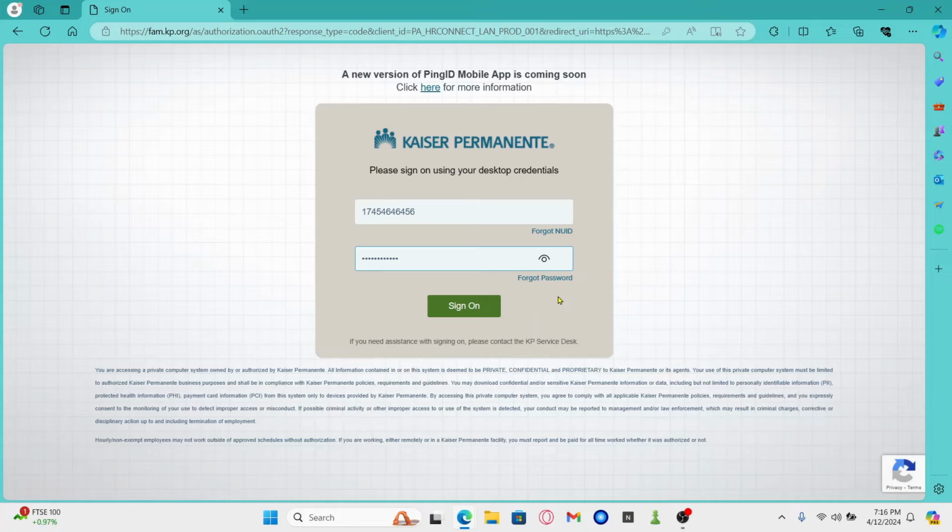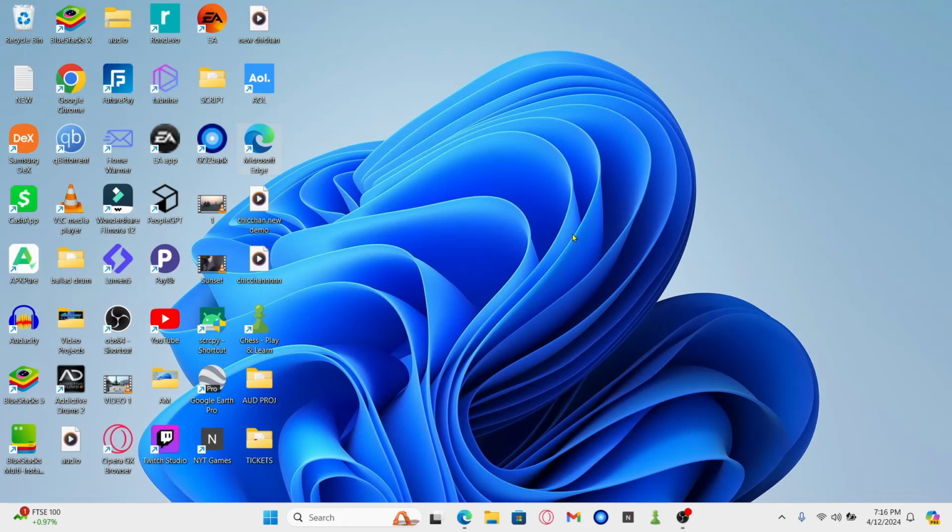In case you have forgotten your user ID or password, you can click on the Forgot NUID or the Forgot Password button and you will be allowed to reset your credentials. And there you have it. That is how easy it is to sign in to your KPHR account.